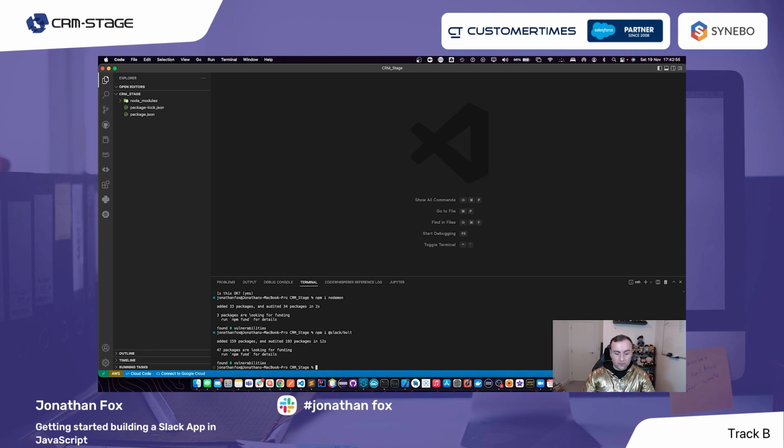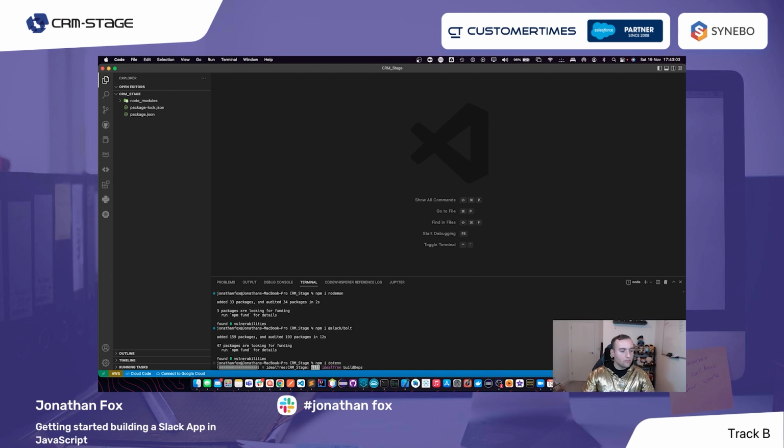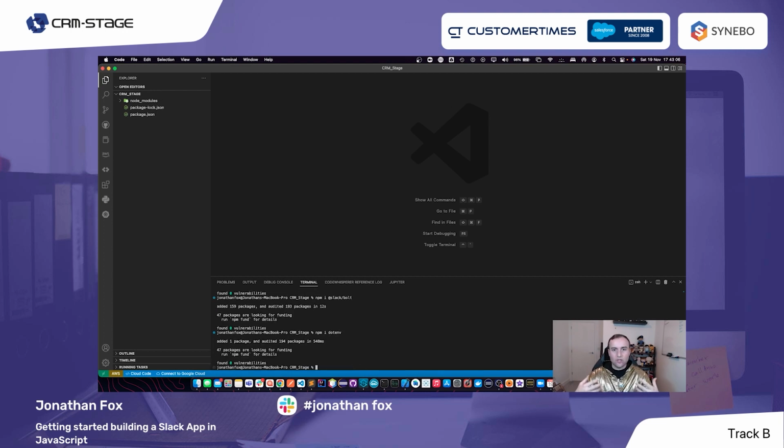Next, I'm going to install dotenv, .env, and that allows us to use environment variables to store things such as our sign-in secret and our bot token.